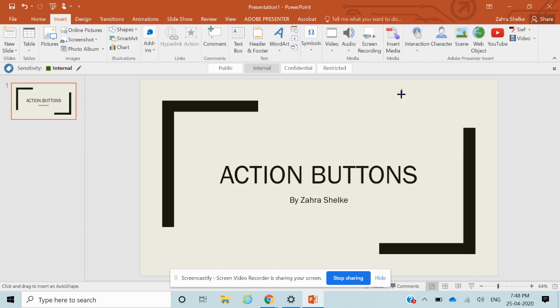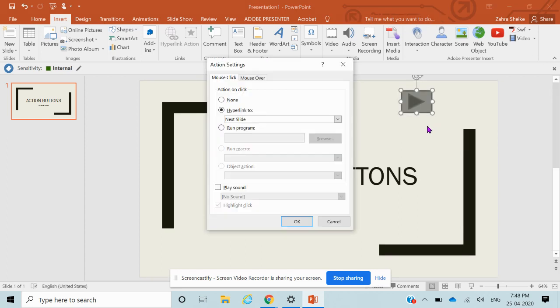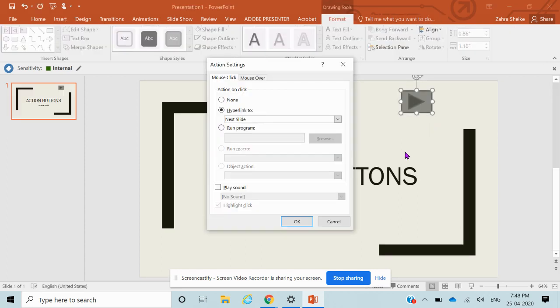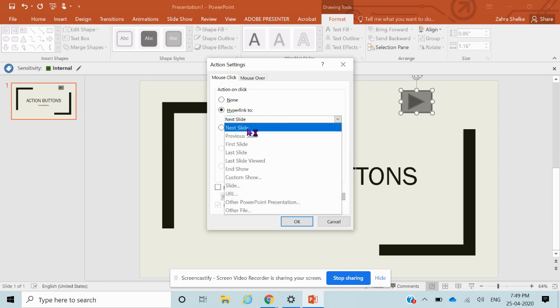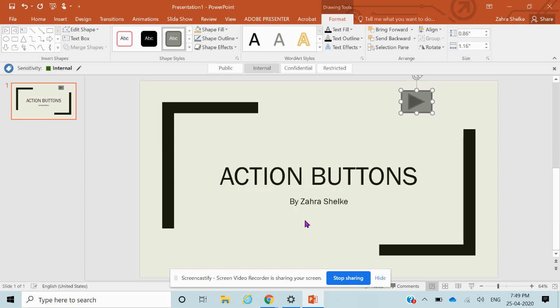You click on that and you come on your slide and you place it carefully on your slide. You can place it wherever you like. Okay, so now once you place your action button on the slide, you will get a window that states where do you want to hyperlink this action button to. So by default, I want it to be hyperlinked to my next slide. So I leave it to that and just say okay.